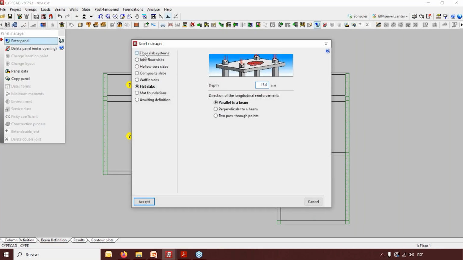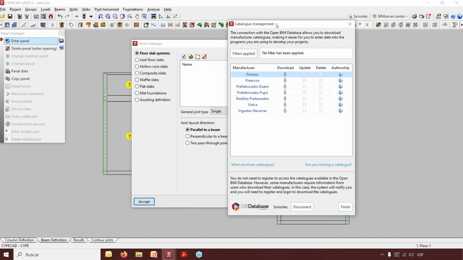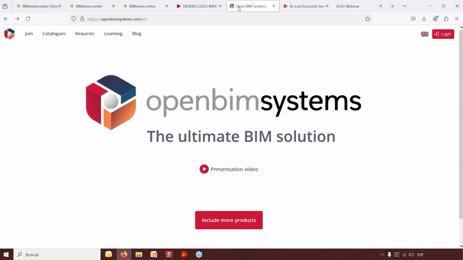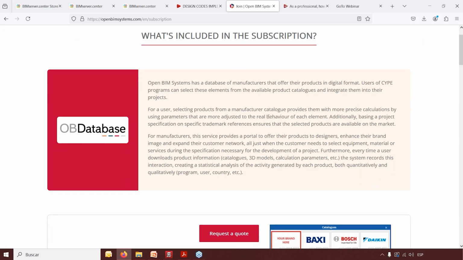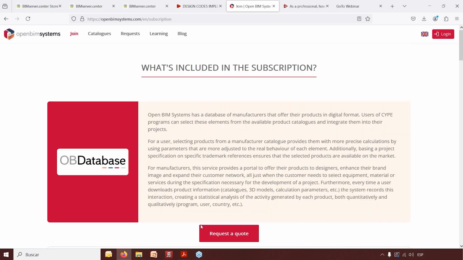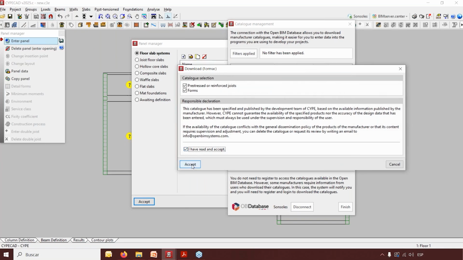Okay, so by entering this first floor slab system, we can come here to add, and this is what you will find when you first try to insert today's matter, which is the precast concrete beam and block systems. The software actually accesses a database called Open BIM Database. If we Google Open BIM database, you will see that it's a database of manufacturers offering their products in digital format. So we can then use these elements that they offer inside Cype software. Very important, the catalogs that we can download for these joist floor slabs are right here. If we accept the conditions, we will be accessing those libraries.